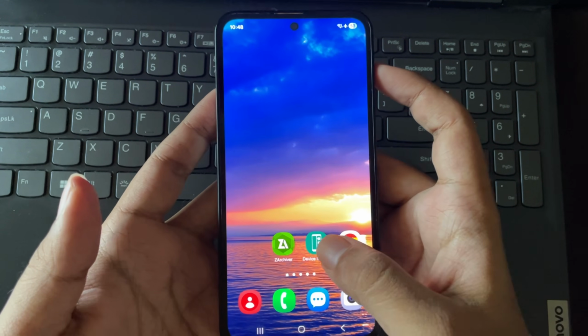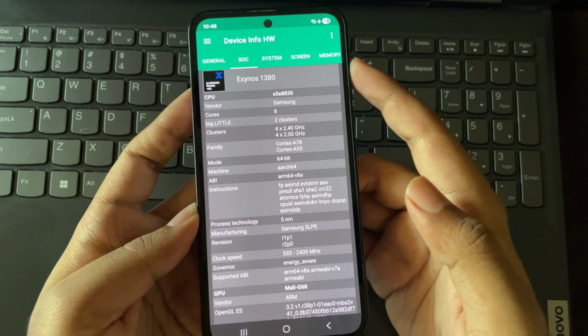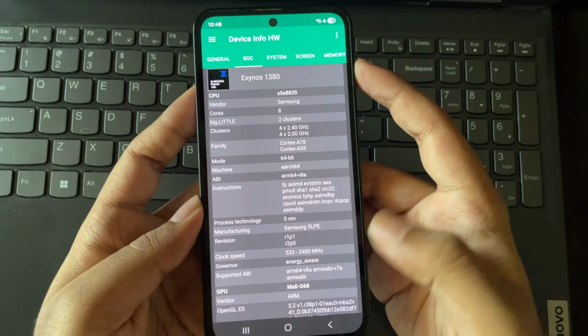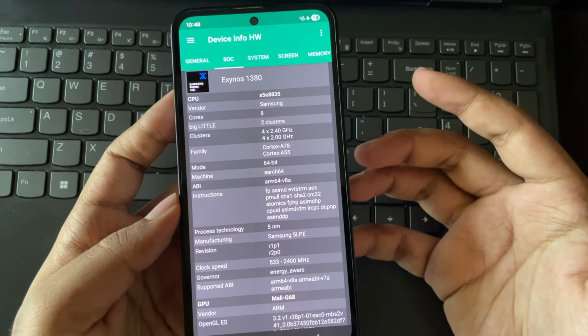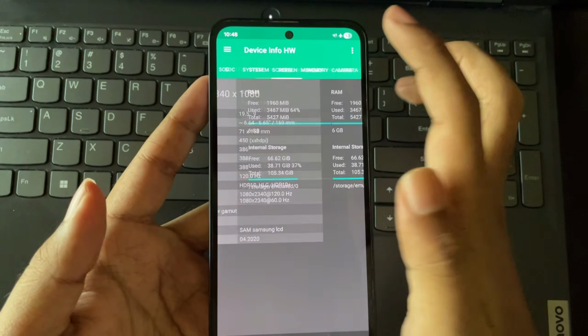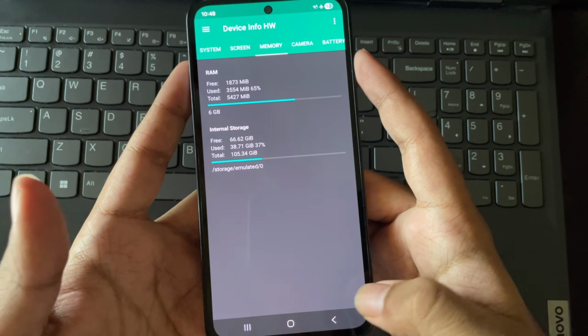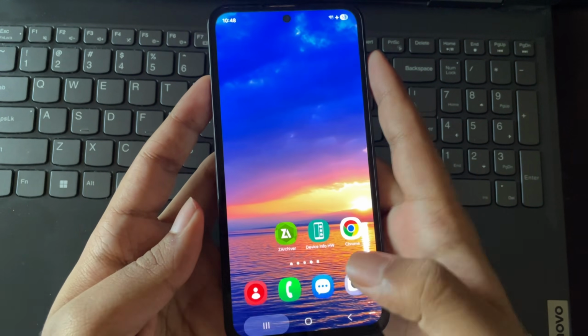And the phone right now here is the Galaxy M35, which is powered by the Exynos 1380 processor with the Mali G68 5-core GPU, which is quite powerful and equivalent to the Snapdragon 7S Gen 2 performance. And this phone comes with only 6 gigs of RAM and UFS storage. Anyway, I'll close everything and let's get started.